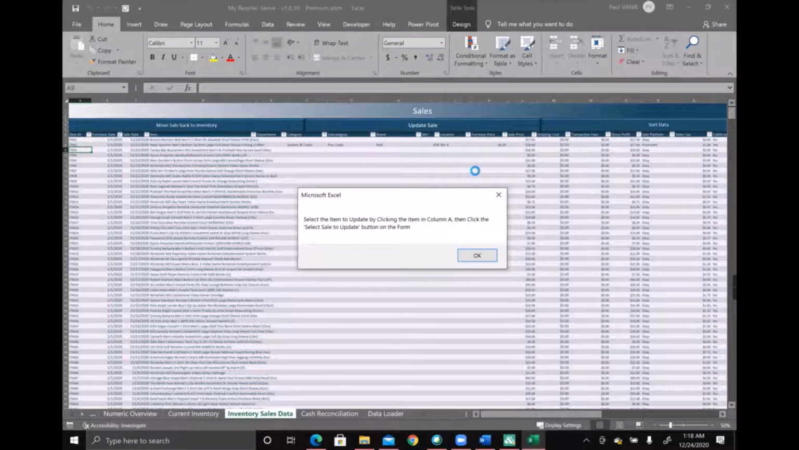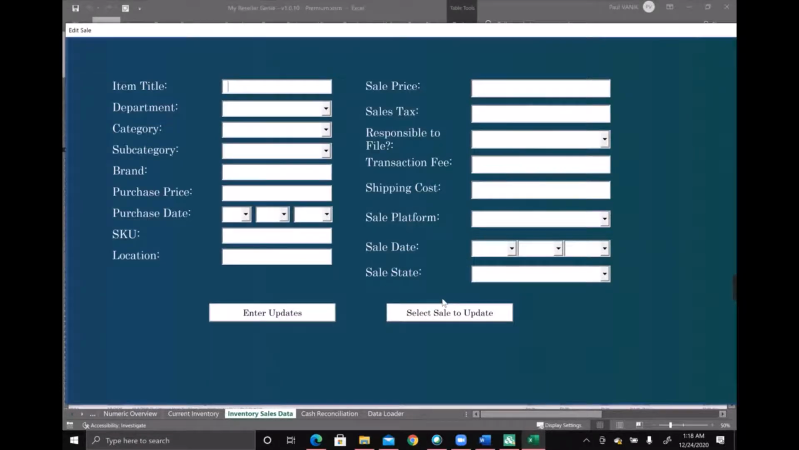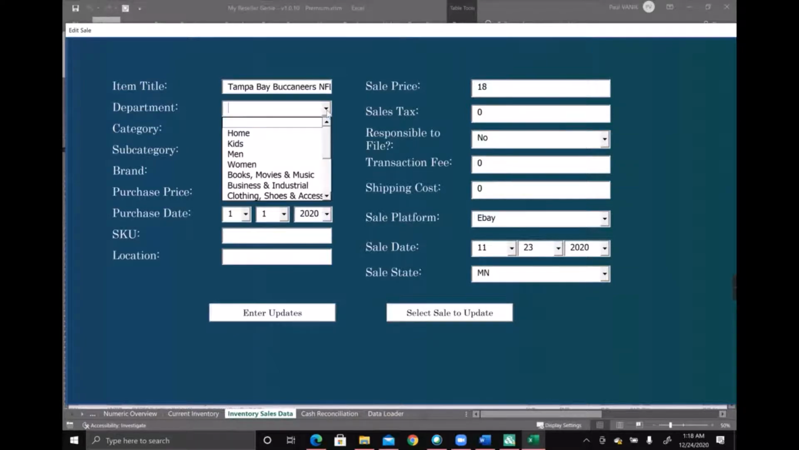I would just click on the update sales button. It tells you to select the item in column A. And then once you get into this form, select sale to update. So it brings in the data that we currently have and allows you to say, all right, this is men.